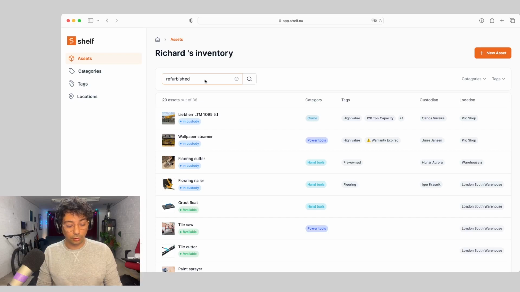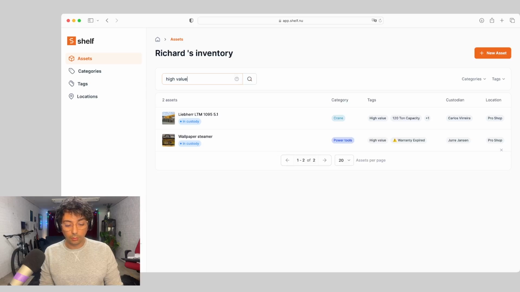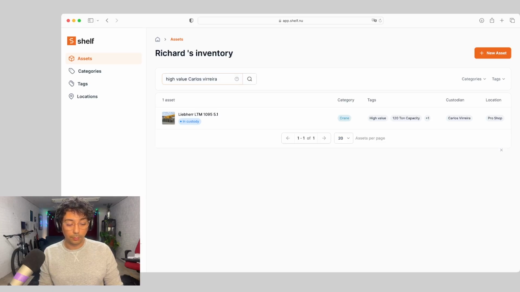So let's say that you're trying to find all objects that belong to the category crane. You can show us one, or you can say all objects with high value. Okay, great. But you can also do all objects that are high value and are owned by Carlos Virreira. I'm going to put 1. You want to see all the objects that are in the custody of Carlos Virreira. I'm going to put, in this case, 1.